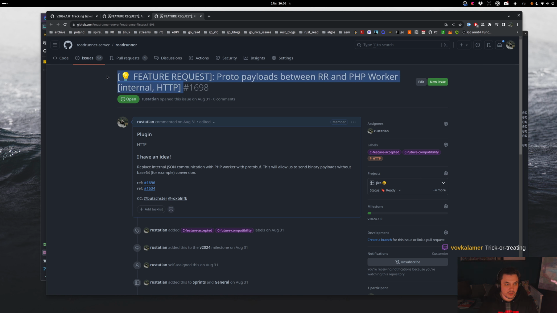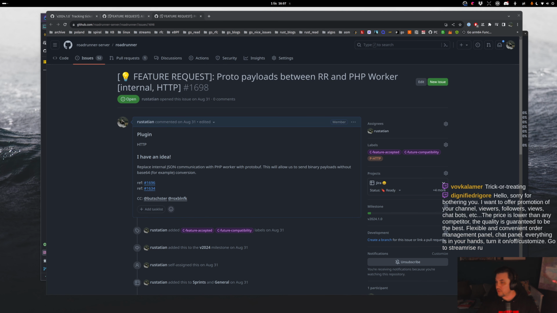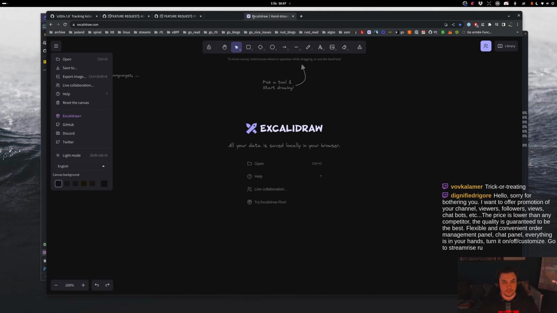Basically, this one we are going to implement on the stream: PROTO payloads between RoadRunner and PHP worker. So I'll explain what the problem was and why we need to implement PROTO payloads between RoadRunner and PHP worker, and what is the transport used to do this today. Let me use my board, Xcode draw mode, and here you are.